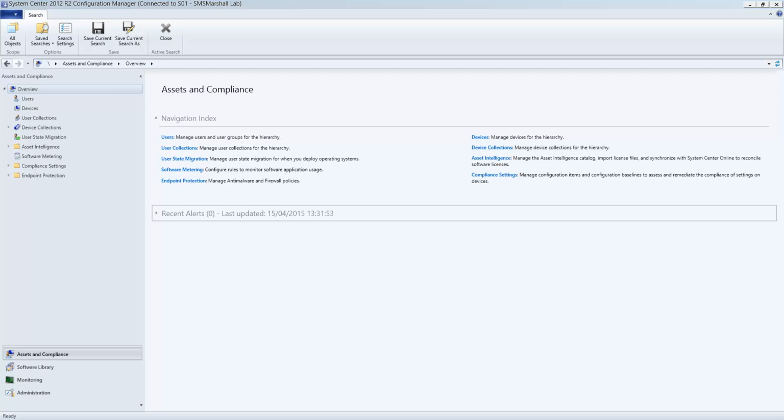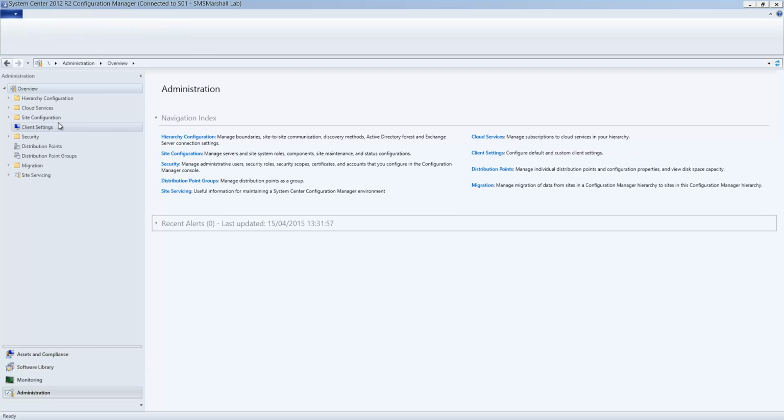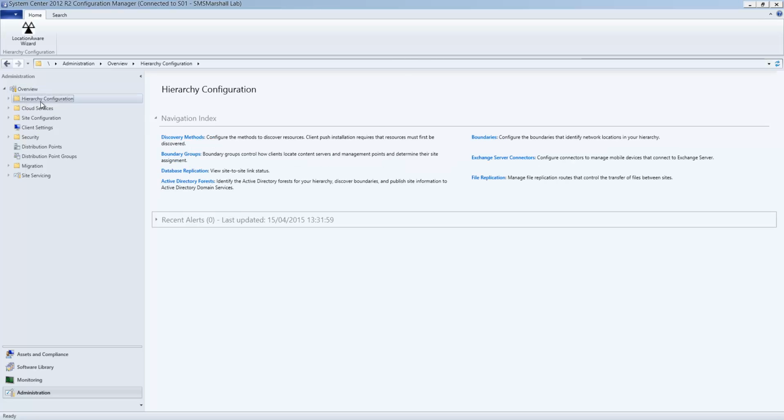Once the console is loaded, select Administration, click on Hierarchy Configuration. If you right click off there, you'll see the LocationAware wizard is launchable from the right click context, as well as being visible on the ribbon. Let's launch the wizard.